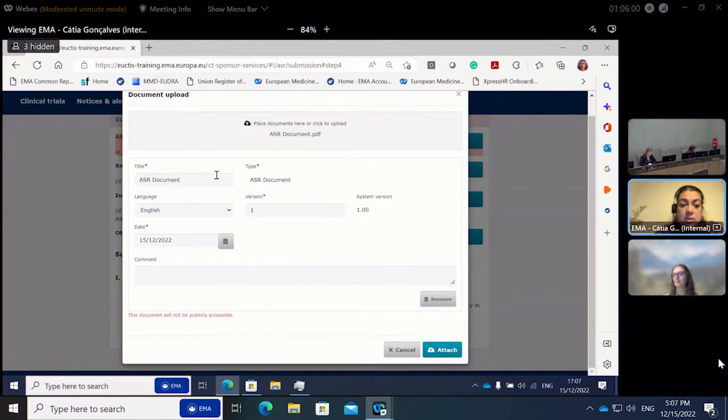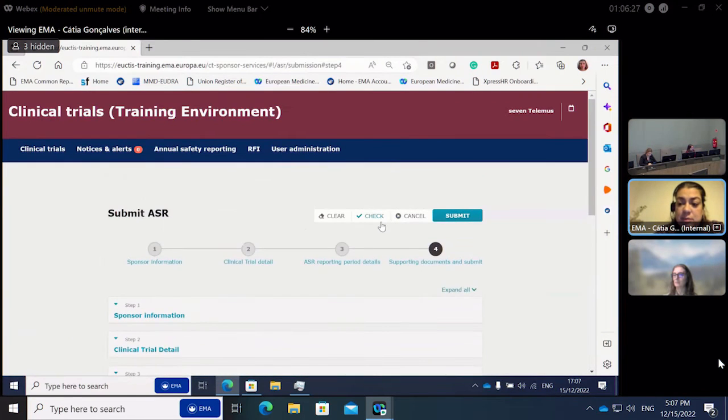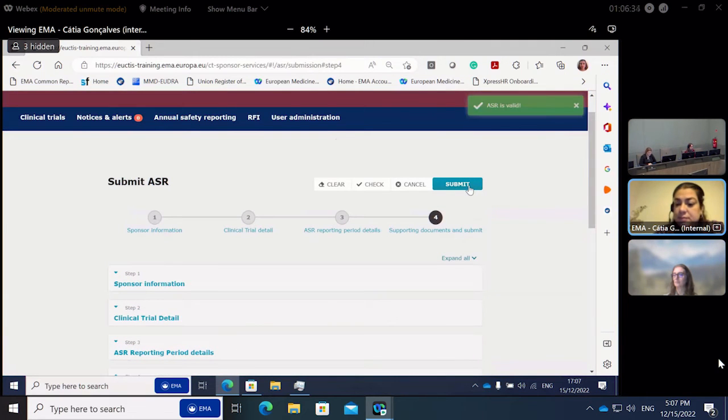And here we can also change the name. So the document doesn't need to keep the name it had previously on your desktop. And we can also change the version if our internal version is different. And we can leave some comment if it is relevant. Then we press attach. And now checking, we will see that our annual safety report is valid, and we can proceed with its submission.